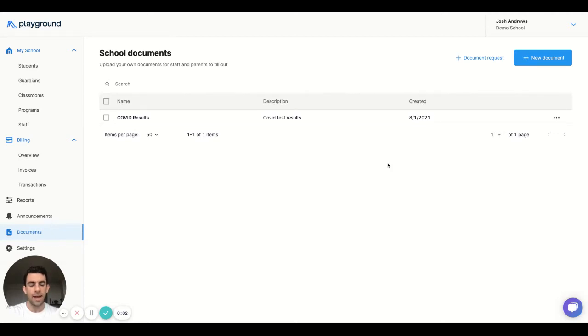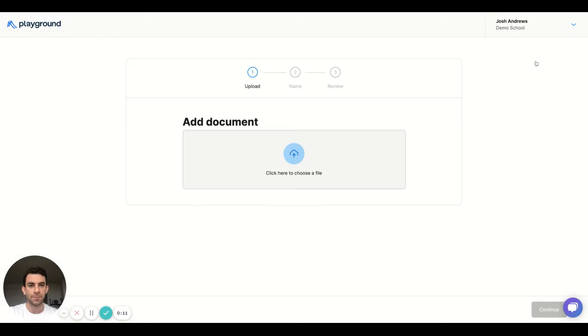I'm going to show you how to upload and edit a document. So first, on the admin dashboard, we're going to go into this Documents tab right here, and we're going to go all the way to the right and press this New Document button.